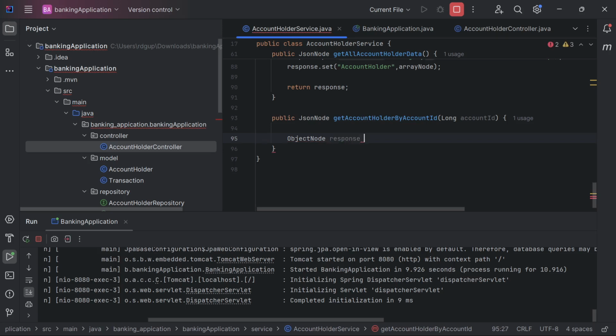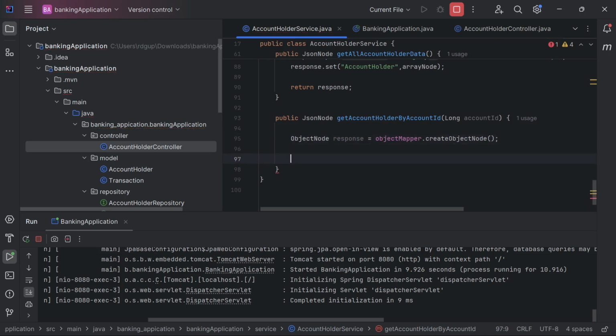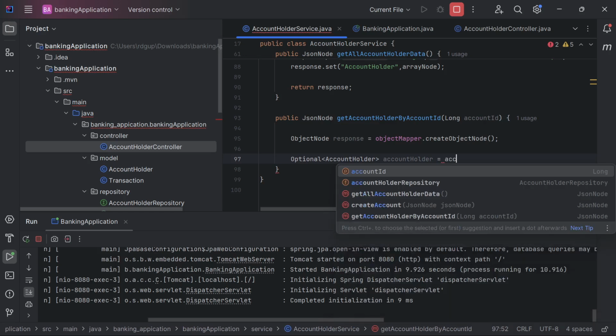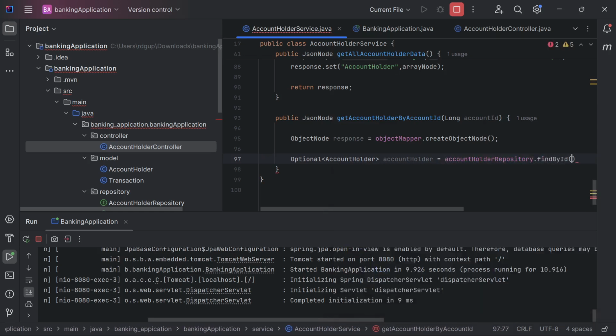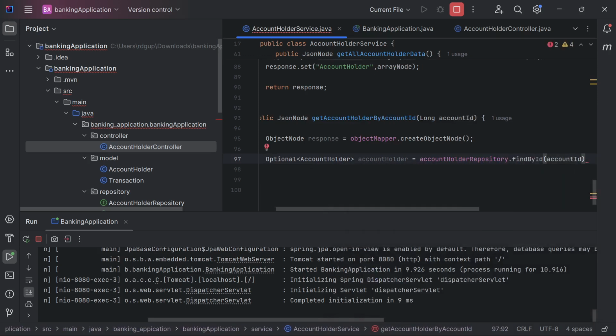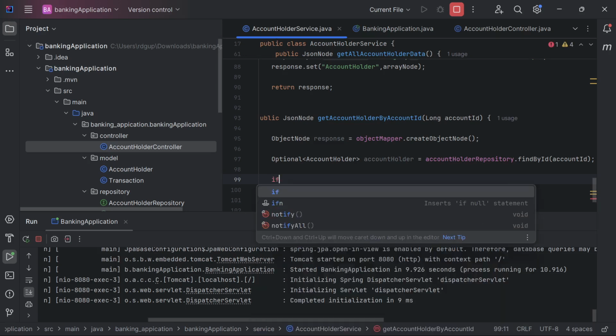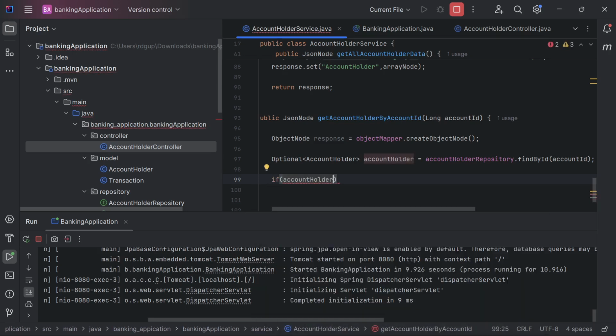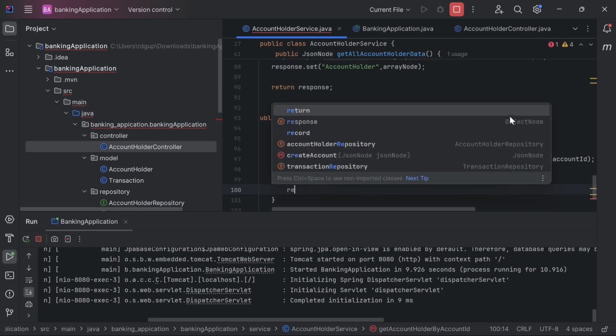The response, object mapper dot create. First we have to check whether this account ID is valid or not. Create the optional class, account holder, account holder optional, find by ID, passing the account ID, and check if account holder is present, then we have to return the data.